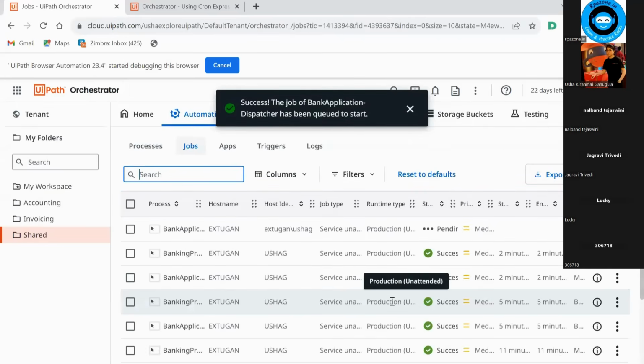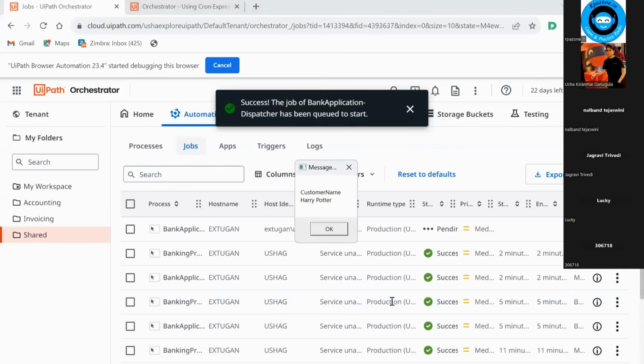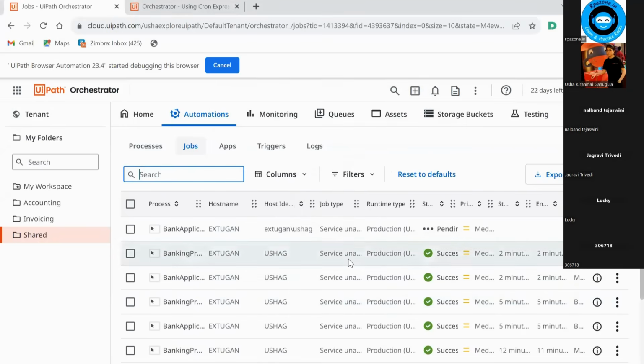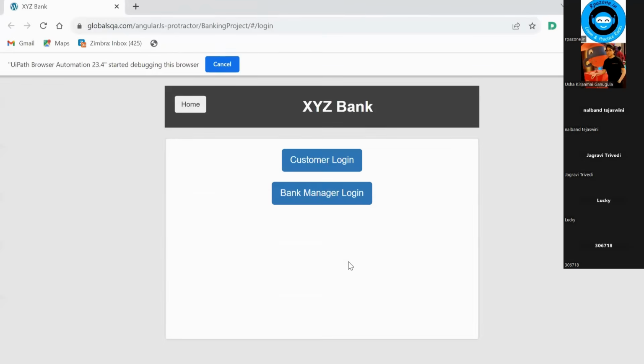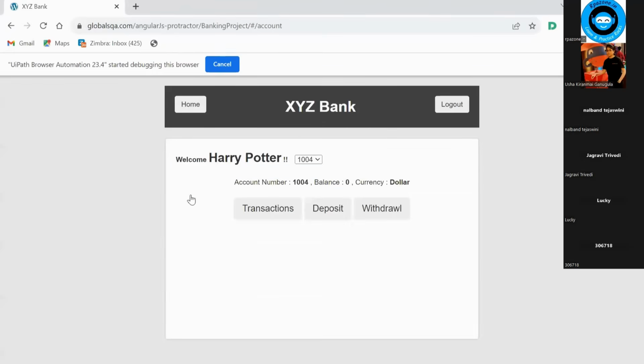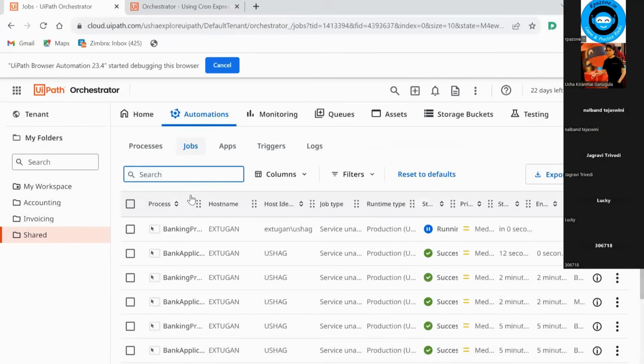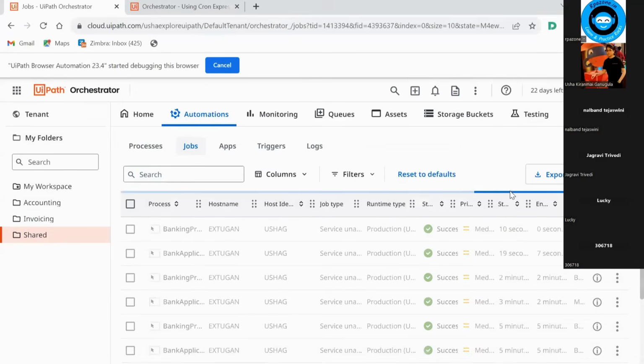Let's see. Now the bot has started. It is reading the Excel file, and then it gives the message that the performer has started. Now it is going to process it. It selects the data and then loads the data onto a storage bucket. Very nice. Now the execution is done.